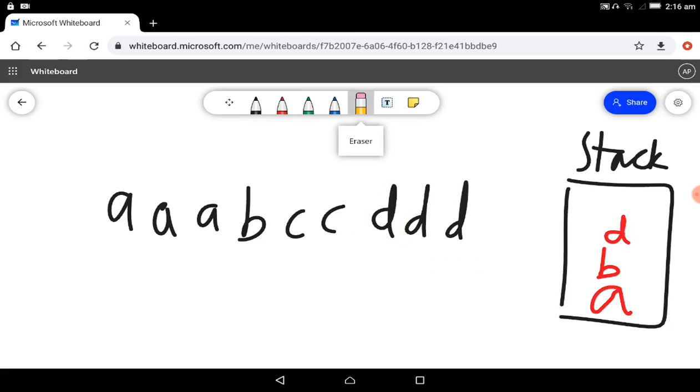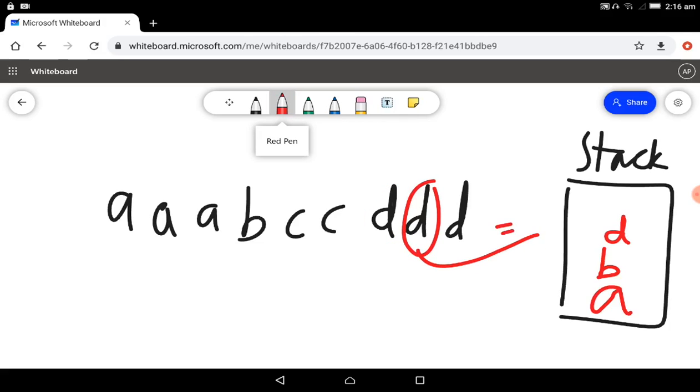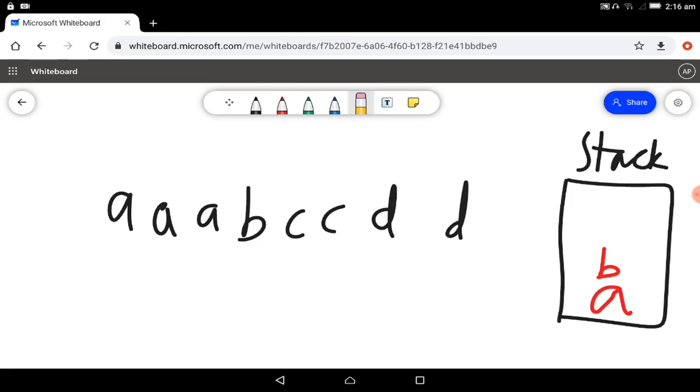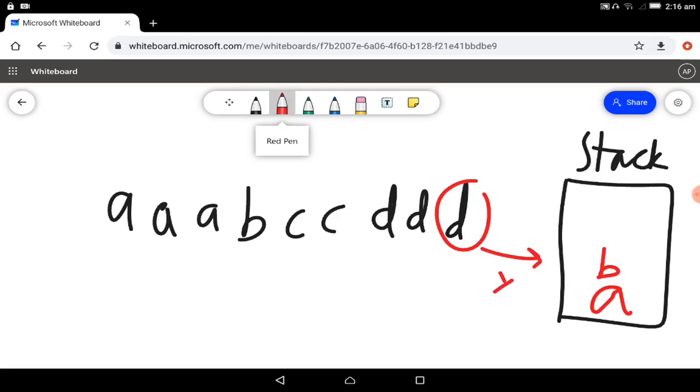Okay, moving on to the next element. Next element is D. D is equal to D, so I will have to pop this D out. So I have popped this D out. And now moving on to the next element, D. So now comparing D with the top element, which is B. D and B are not equal, so I'll just have to put D on top here. If it was D here, I would have just popped that D.